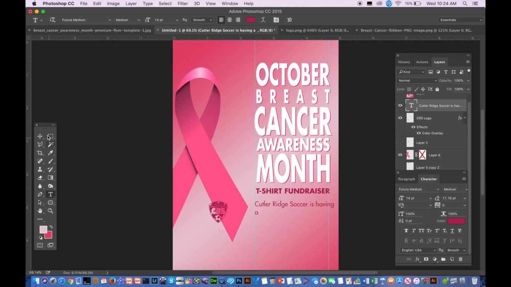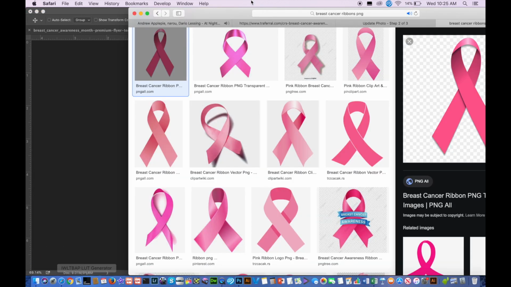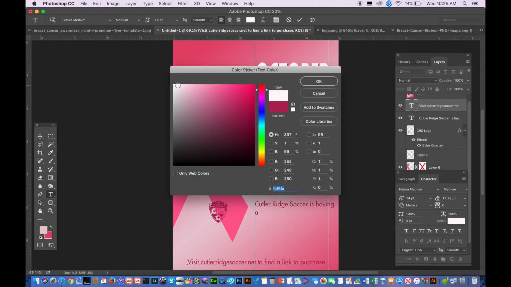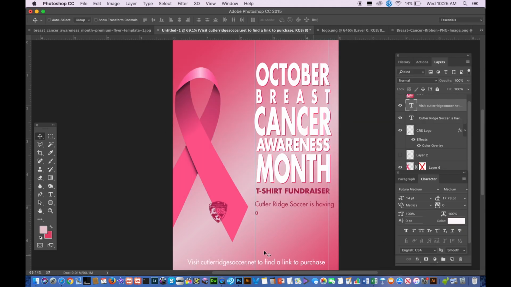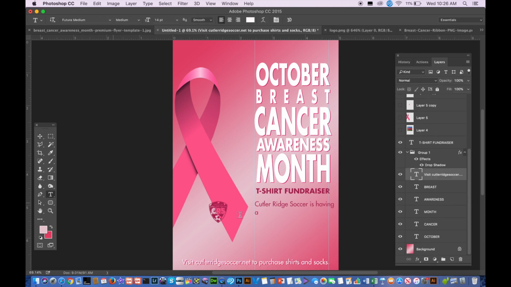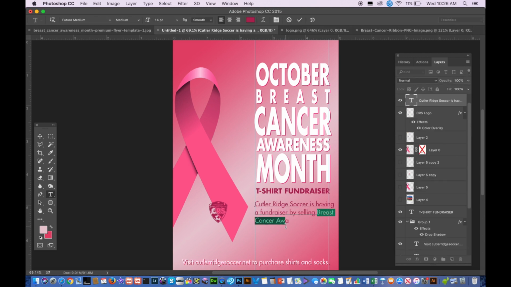And all flyers also have a web address, so we want to direct them to the website where they can actually buy the t-shirts. Alright, after importing the pink ribbon, I want to work on the bottom section because that pink doesn't look good. I think it would look better as just being plain white. Now we got to work on the background, the drop shadow. Now I just want to fill in the text a little bit more, describing what this flyer is about.